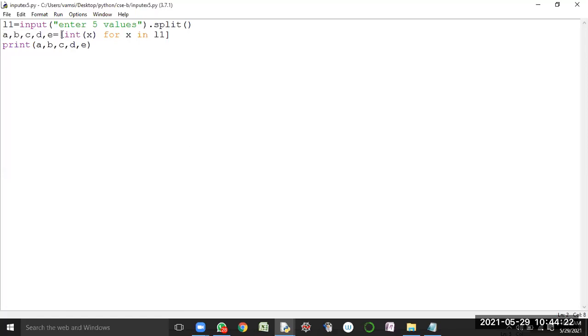Now this list, which is having 5 number of values, they are assigned to these variables respectively. So the first item available in this list is what? 10. So 10 is assigned to A variable, 20 is assigned to B variable, 30 is assigned to C variable, 40 is assigned to D variable, and 50 is assigned to E variable. Now when I'm printing the content of A, B, C, D, E, what it will show? 10, 20, 30, 40, 50. Those values will be shown up on the user screen.